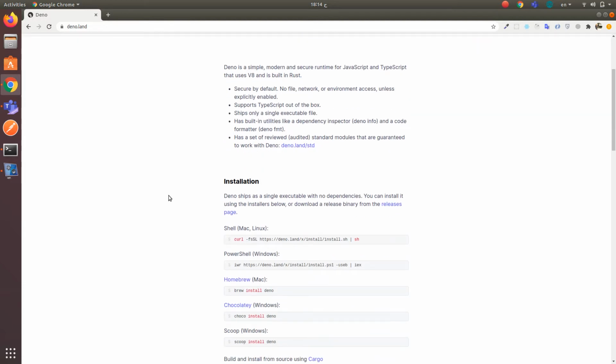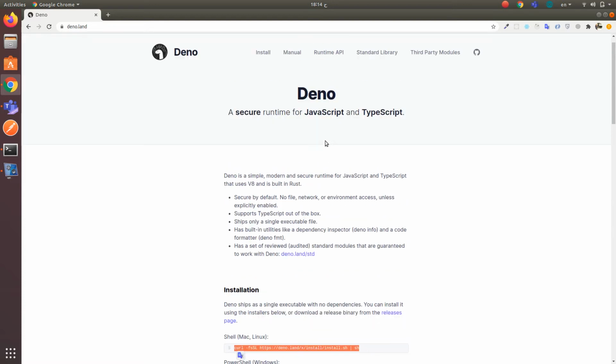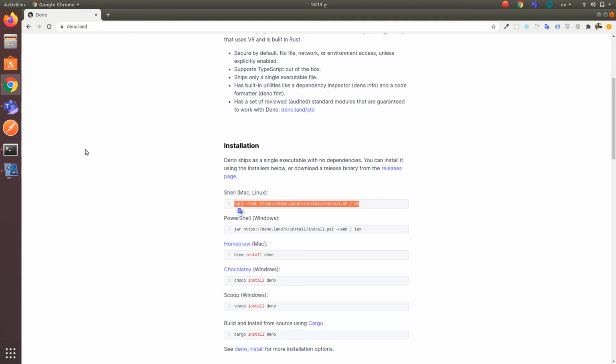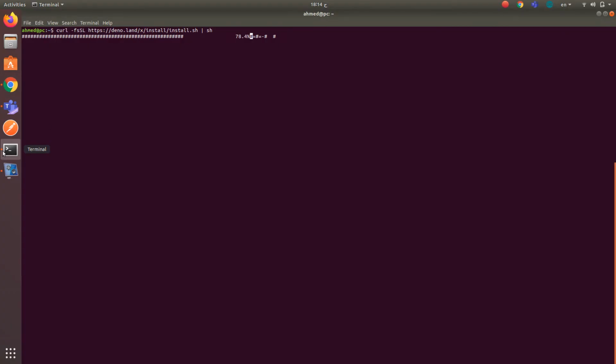In the first step, I have already copied this command, related to the Linux operating system, from the official website and run it in the terminal. As you can see, I have already made this step and I'm waiting for the installation to finish. This is the first step, the installation step.